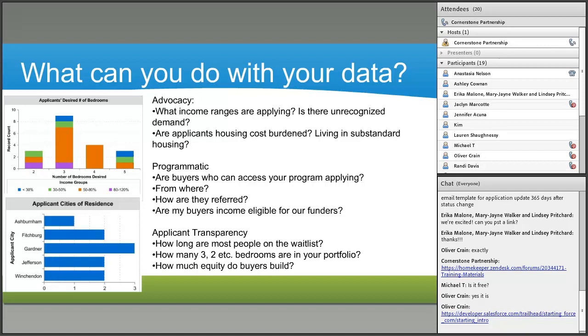Looking at what income ranges are applying to your program. Does that mean you need to structure your program differently, ask the city or the state for different types of money, or just demonstrate this demand that people don't really realize? You can talk about how probably the majority of your applicants are housing cost burdened across income categories. Depending on where you are, they might be living in substandard housing. And so those are kind of advocacy questions that you can then start reporting on to city and state and funders.